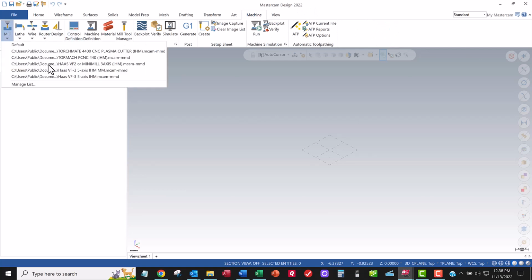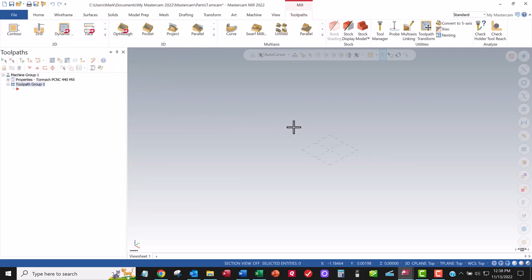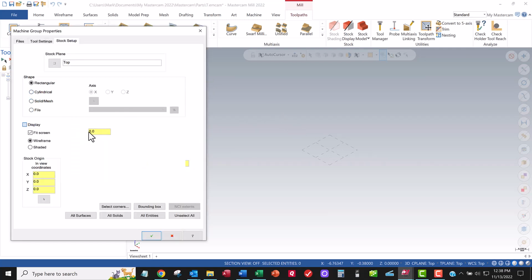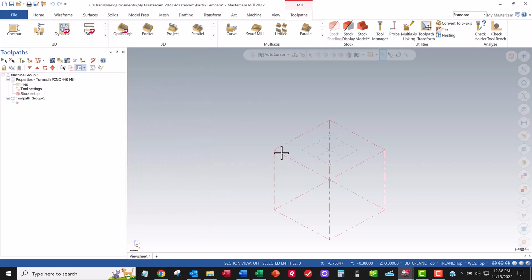So machine, mill, we want to identify the PCNC 440 Tormac we've been using in class, and I'm going to make a stock setup, and since it's 2x2x2, we'll set it up this way. I like the origin to be in the middle at the top, so I'll set it up that way.